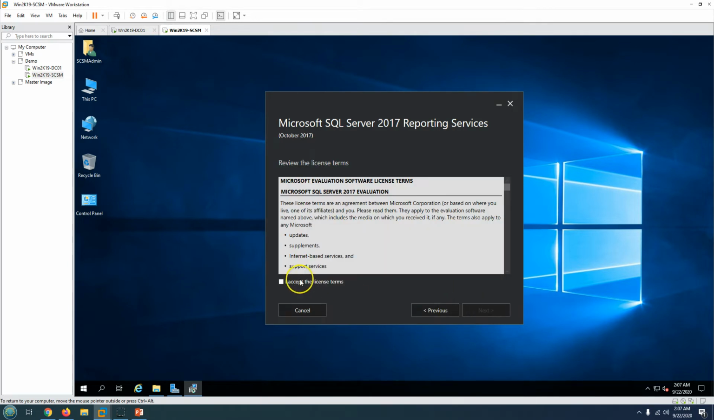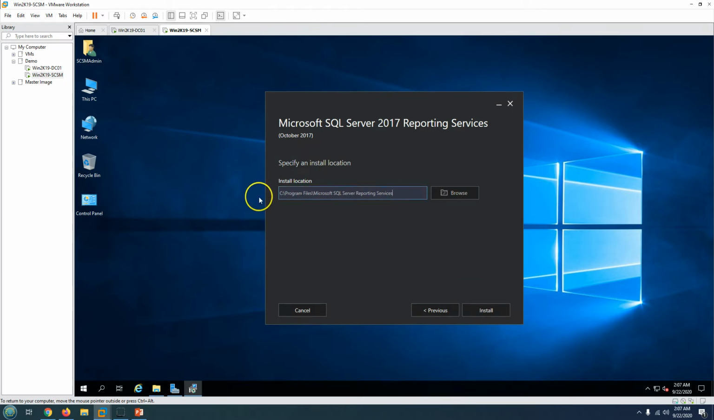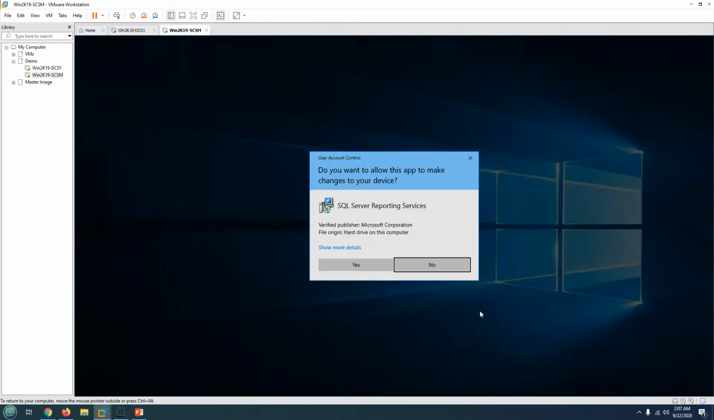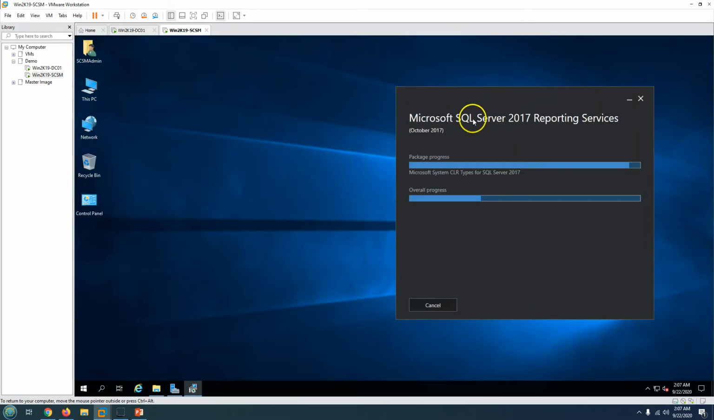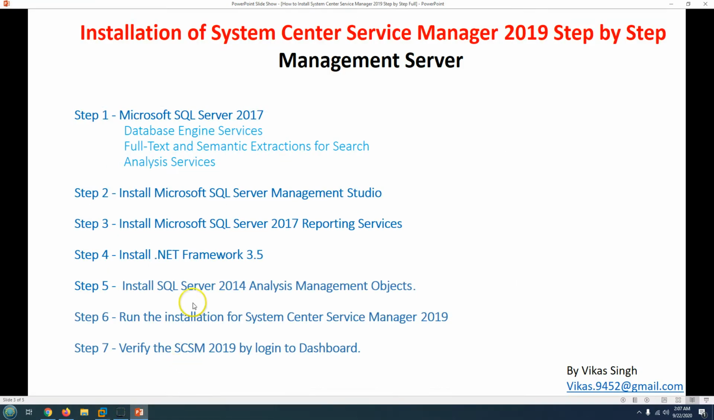Click next. I accept the license terms. Click next. And this is also a very simple installation. This is the installation location. Click on install. So now when you click yes, this is going to install the reporting services, and once this is done we will install the one more thing which is left, analysis management object.